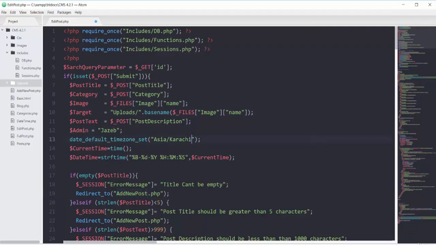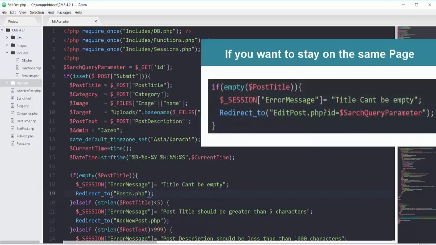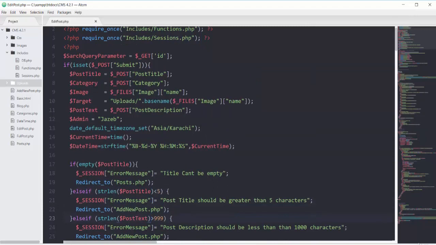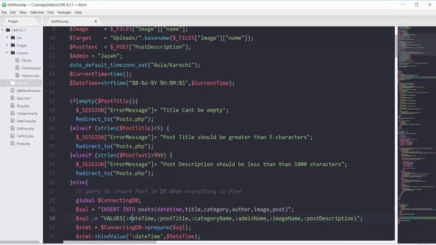If the post title is empty, then we can say title can't be empty and redirect our user to posts.php. And if title length does not matter, same page, posts.php redirection. And if the description has less than 1000 characters length, we will redirect to posts.php. I think this length is quite minimum, right? 1000 characters will not take that many words.